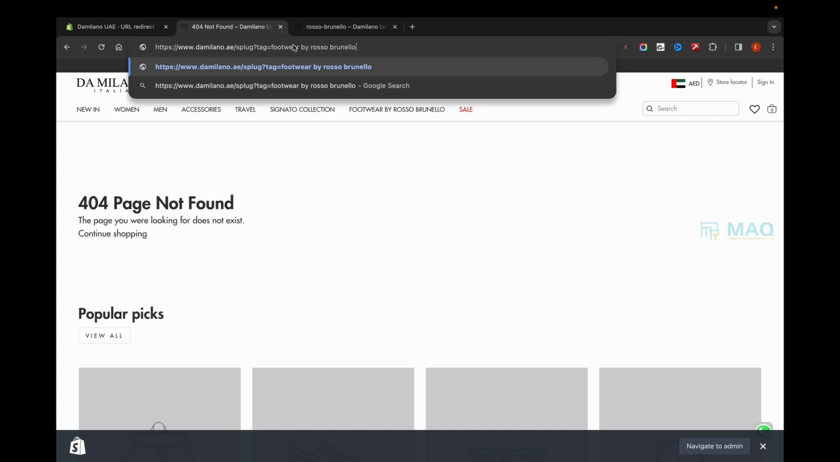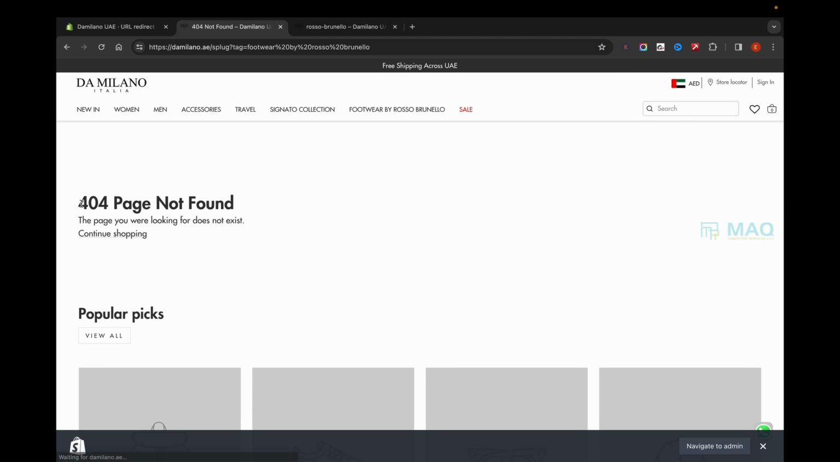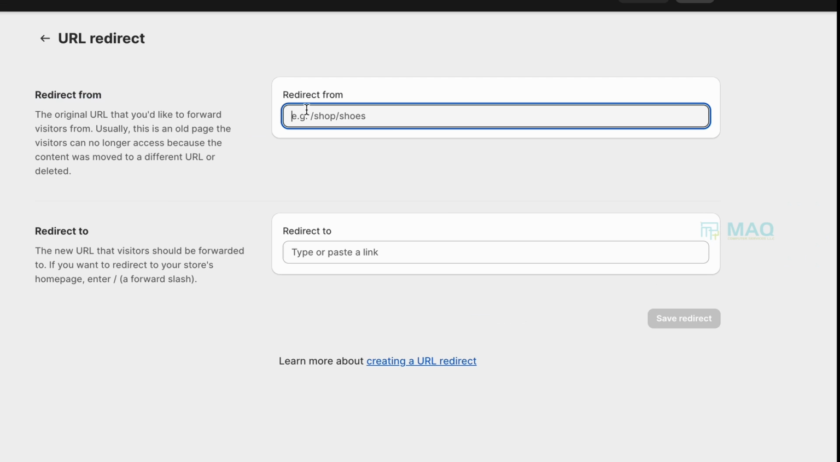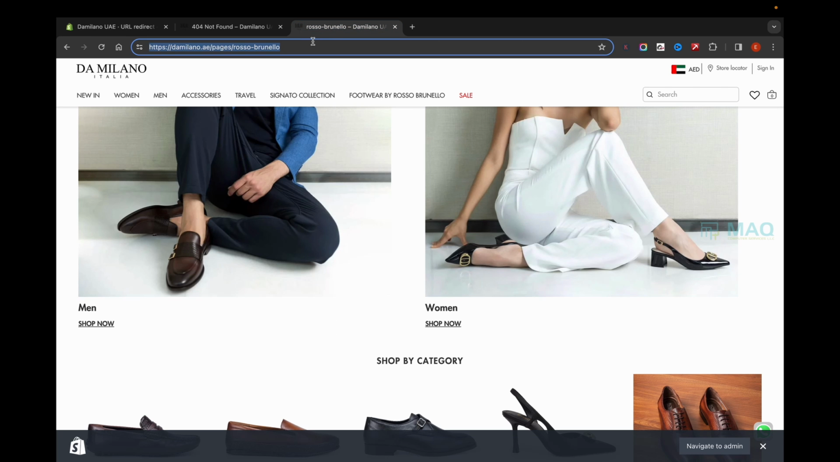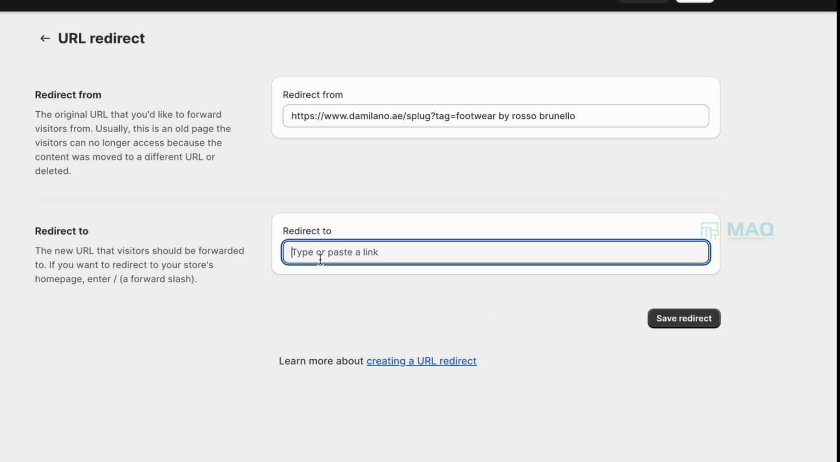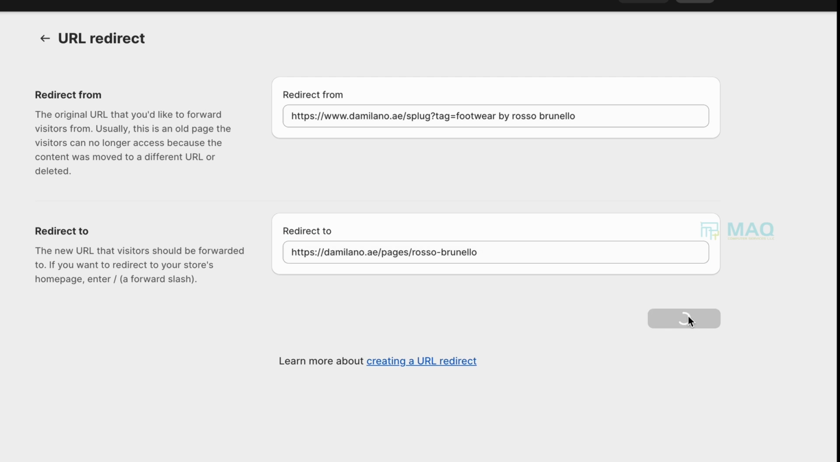In our last example, this is our 404 error page. What I need is, instead of going to this page, it should reach this page. So I'll copy the 404 error page link into this part, redirect from, and I'll copy this link into redirect to. Then just click on save.